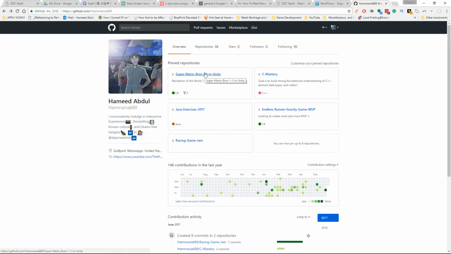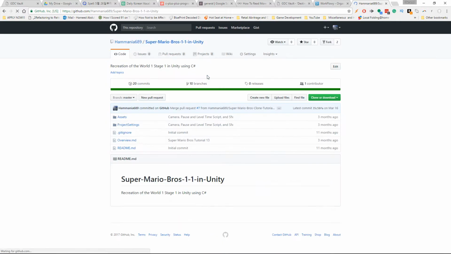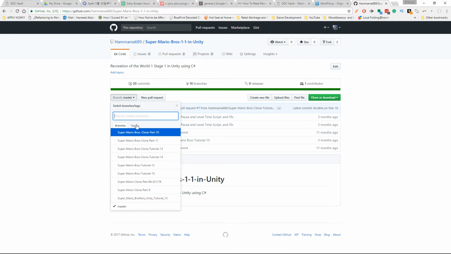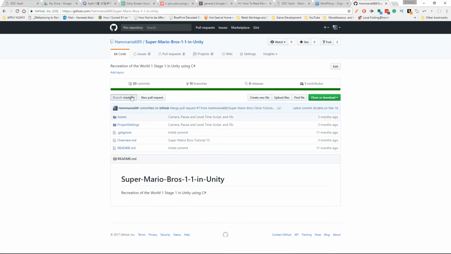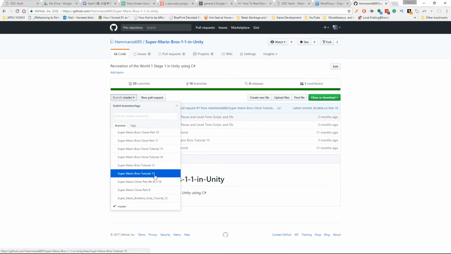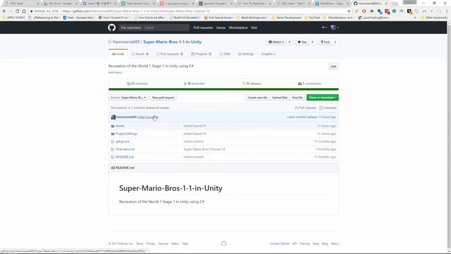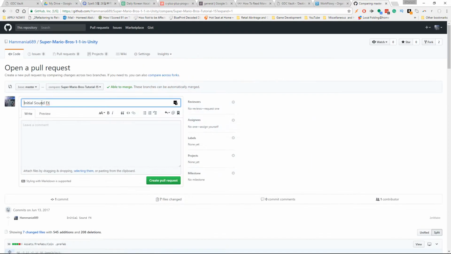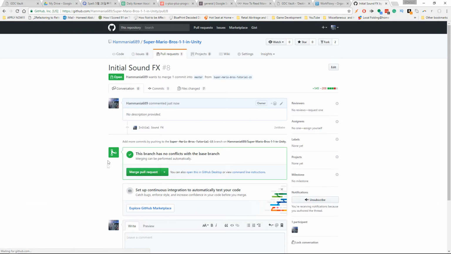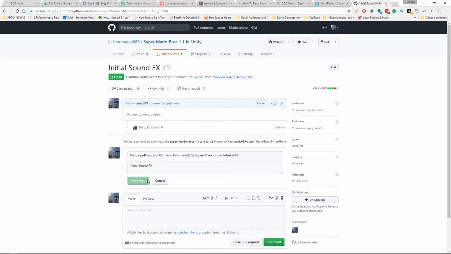Go to the Super Mario Bros. World 1-1 in Unity repository, click on it, then click on a branch and select tutorial 15. At this moment, it's one branch ahead of master. We can do a pull request real quick. Initial sound effects, that's fine. Create pull request, able to merge, confirm the merge.